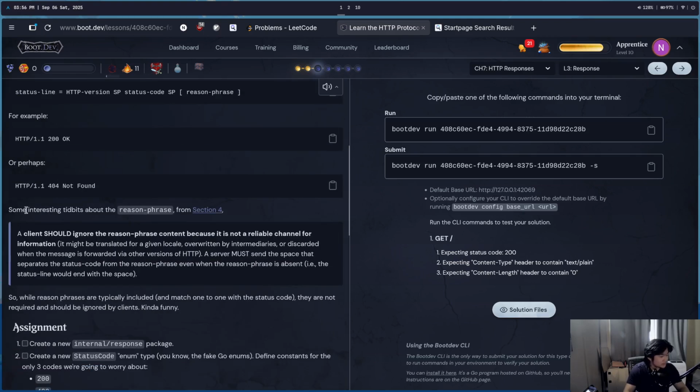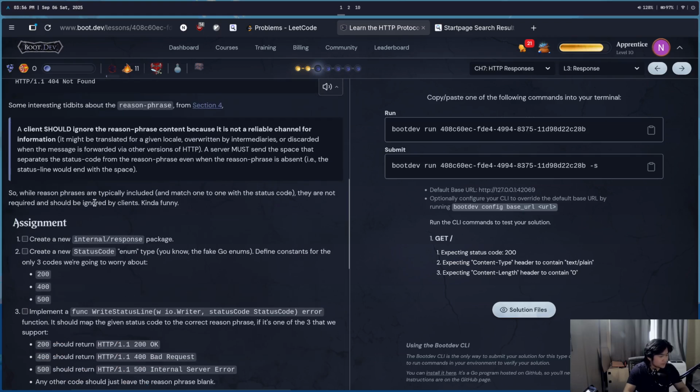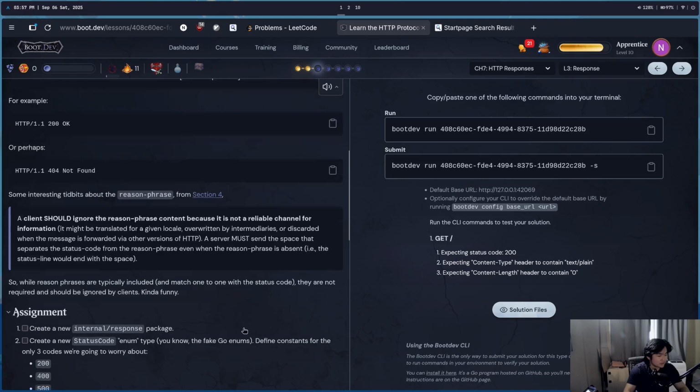Okay. Some interesting tidbits about the reason phrase. A client should ignore the reason phrase content because it is not a reliable channel for information. And the space that separates the status code from the reason phrase is present even when the reason phrase is absent. So, while reason phrases are typically included, they're not required and should be ignored by clients. Kind of funny.